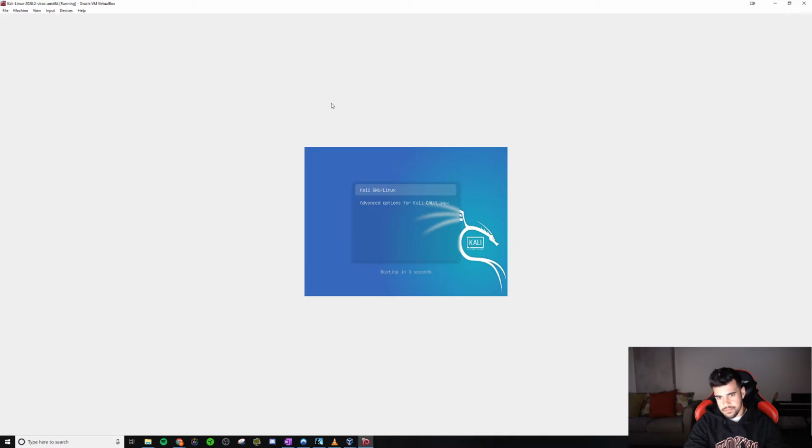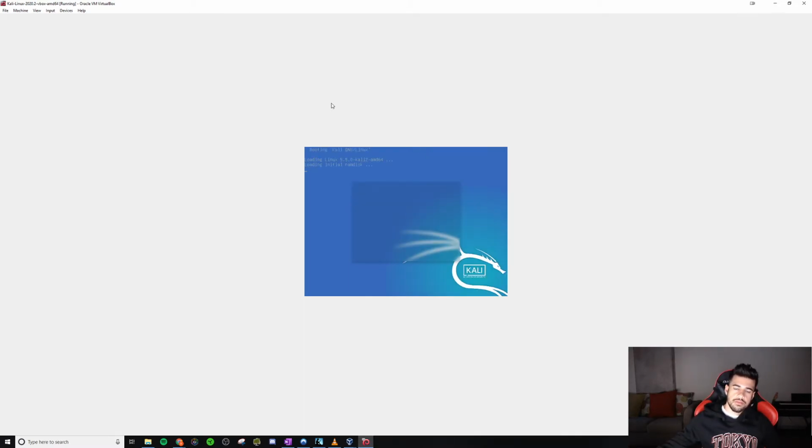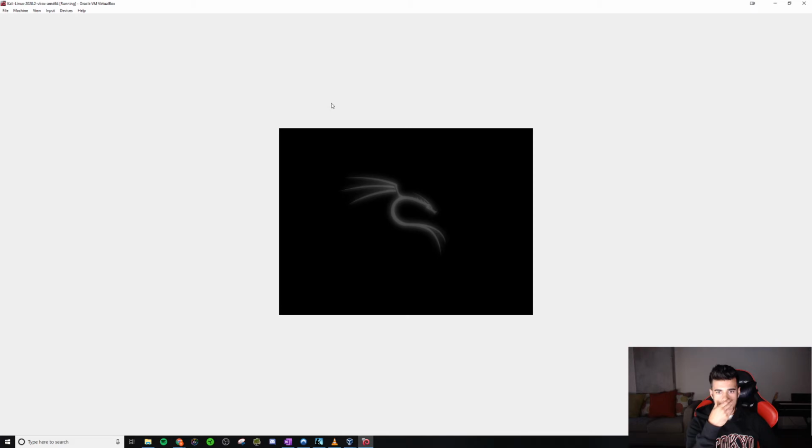So I'll full screen this so you can see. And yep, GRUB is the bootloader, so it's just going to go ahead and boot it up for me. And I guess, since this is the first time, it's going to take a little bit longer to boot up than normal. But that is the Kali Linux icon. Pretty iconic image there. The symbol of hackers, if you will.